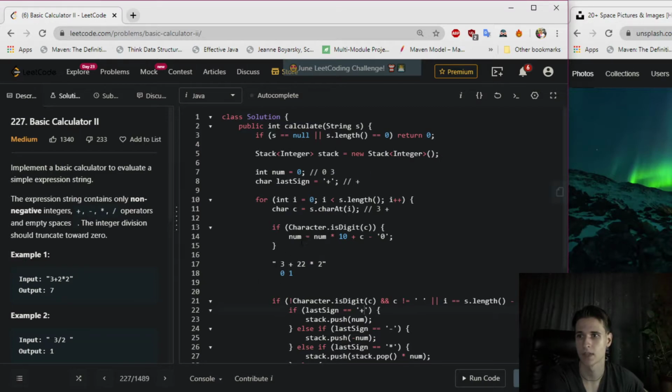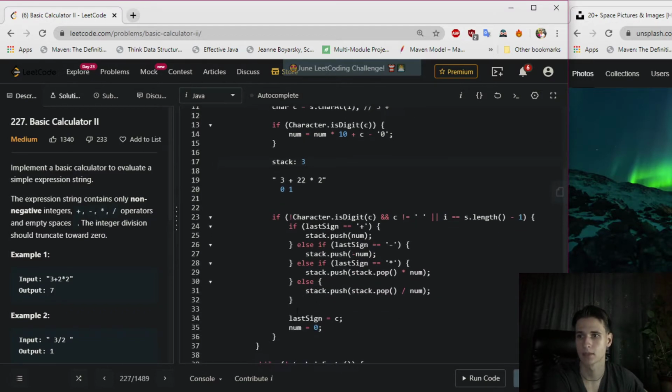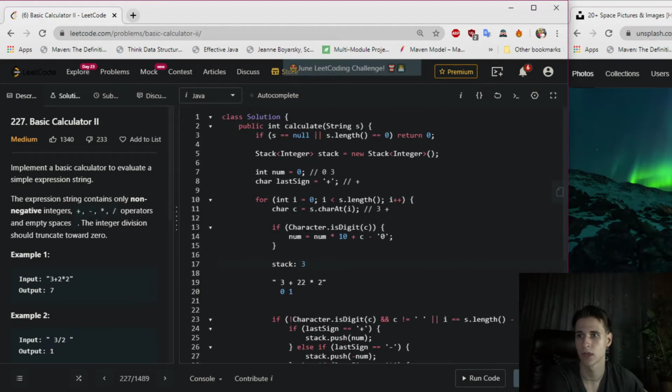That's right, so we just have the stack, right? And we push the element onto the top of the stack. We know that num equals to 3 from the previous calculation. We push this element, then we update last sign to the current character, to plus, and we update num to 0 because we just pushed the element onto the top of the stack.